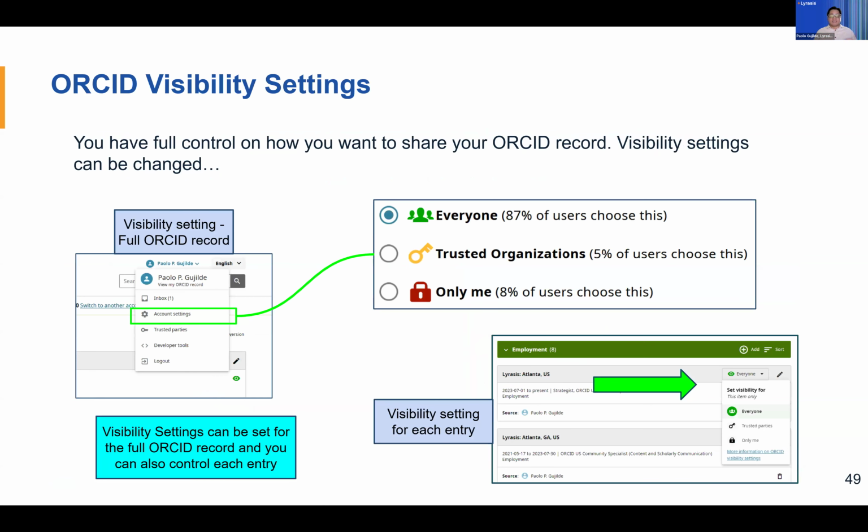The other thing is the visibility settings of ORCID. So I have mentioned that you have full control of your ORCID record. As an ORCID user, as a researcher, as the owner of the ORCID ID, the ORCID record, you have full control of your ORCID record. In this sense, you can control the visibility settings of your ORCID record. So if you go to the top right section, go to account settings, you can set your ORCID record, all of it, to public, so that's everyone.